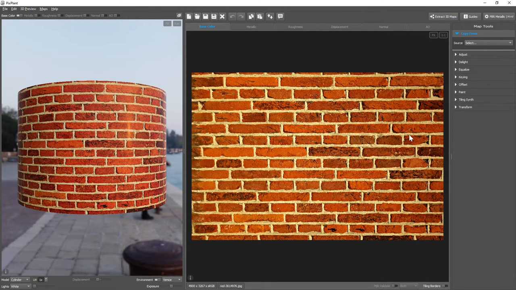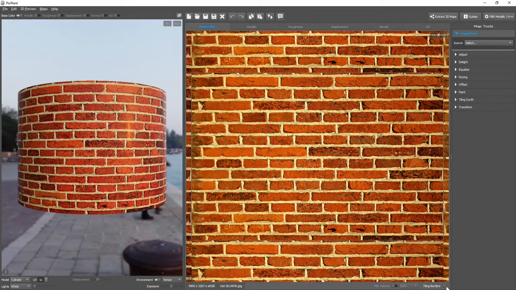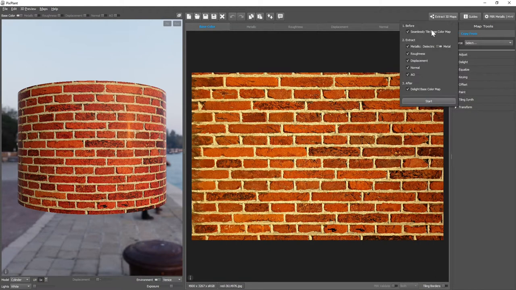Our source photo is not seamlessly tiling as it's a common photo. I'm enabling tiling borders. We can see that it doesn't tile along the edges seamlessly. Seamlessly tiling is done by calling the tiling scene tool with automatic parameters. Let's leave that for another tutorial and just concentrate on extracting 3D maps.